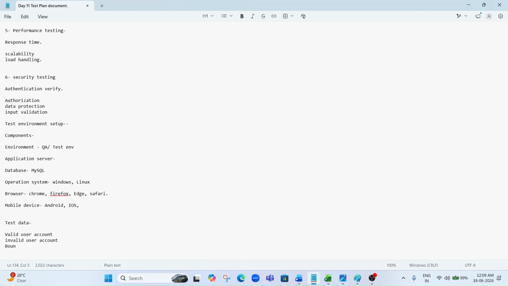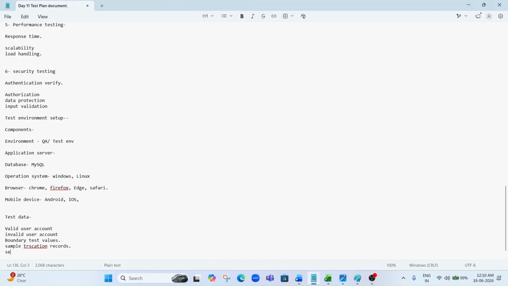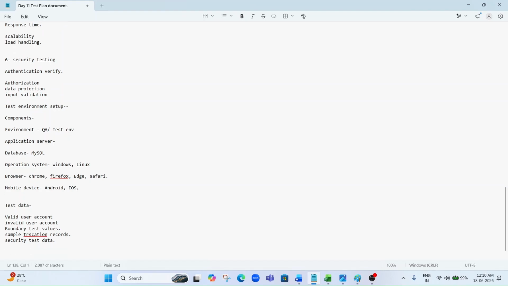There are boundary tests, meaning boundary test values, which values need to be tested, plus sample transaction records and security test data. The test data must comply with the organization's data privacy policy. Most of the time the organization provides the test data. The testing team analyzes all the requirements and shares the details with the client, the QA manager, or the project manager, who will arrange the test data accordingly.